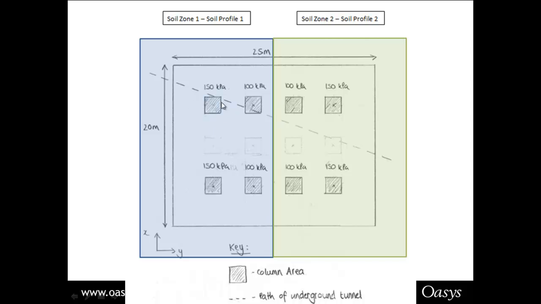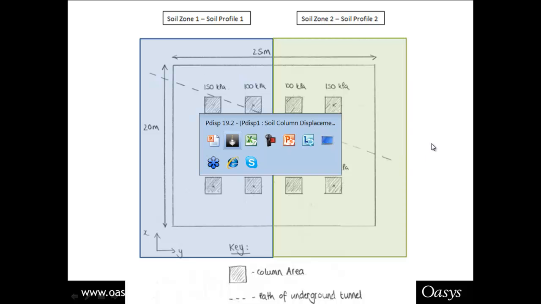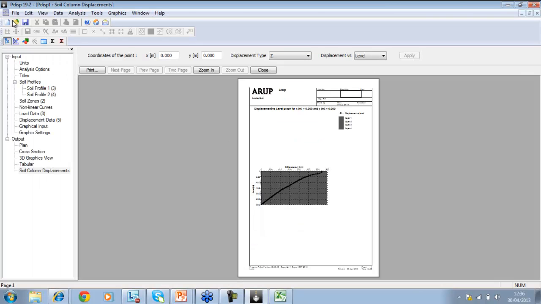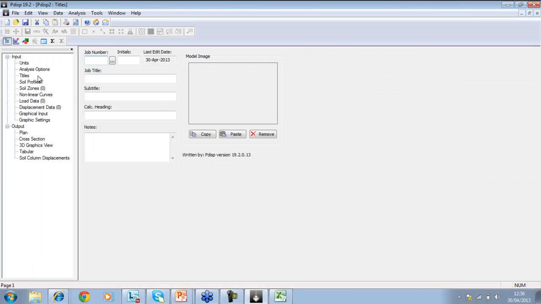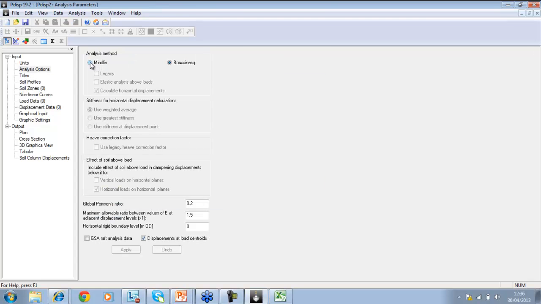Well, in terms of the pressures, these actual negative pressures, you can model this in Pdisp and you can model the tunnel. And I'm going to show you how to do so very quickly and very easily using Pdisp. I'm going to start a brand new analysis. Again, this time we're going to call it Demolition. In terms of the analysis options, this time I'm going to try with the Midland.